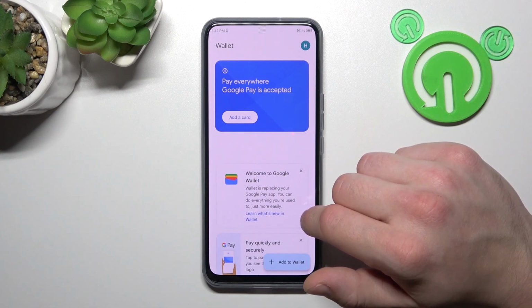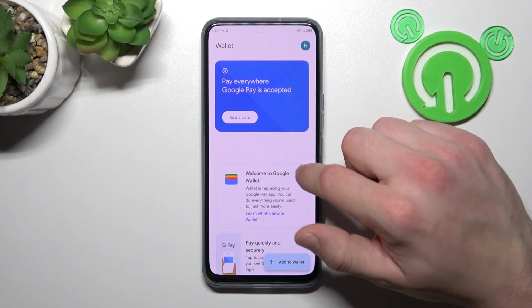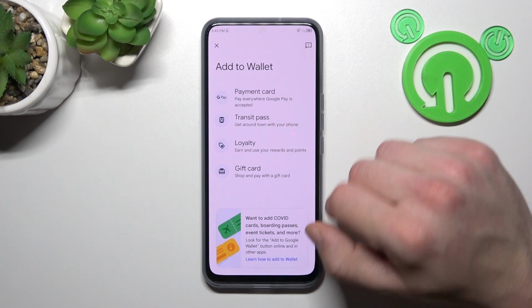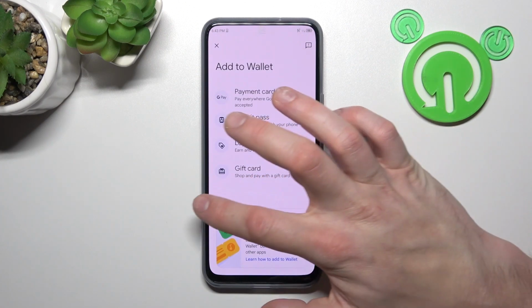And as you can see from the homepage of this app, you can add payment cards, check quick tips, and add passes, like transit pass, loyalty and gift card.